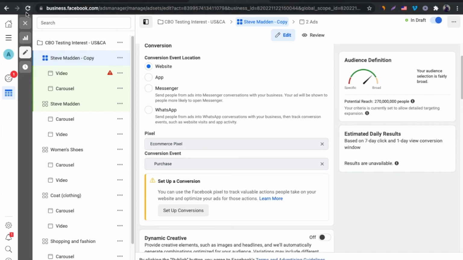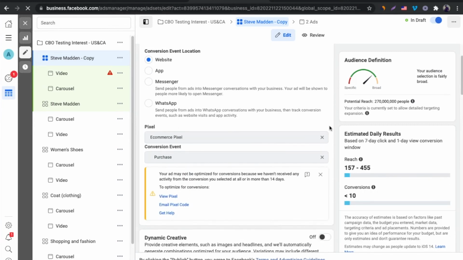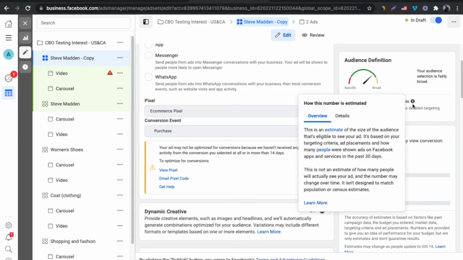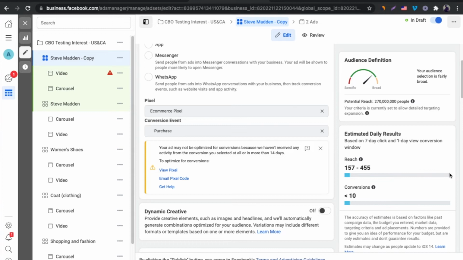So now if we refresh this page, boom, you see that we don't have the message anymore about setting up the conversion. We have our estimated daily results, and we have the audience definition. We don't have any warnings about iOS 14. Over here, it only says that there is no activity on the pixel in the last 14 days with the event of purchase, and that is pretty much okay because we still haven't got any sales yet. As long as you have only this message over here, you are good to go, and you will be able to start running ads.